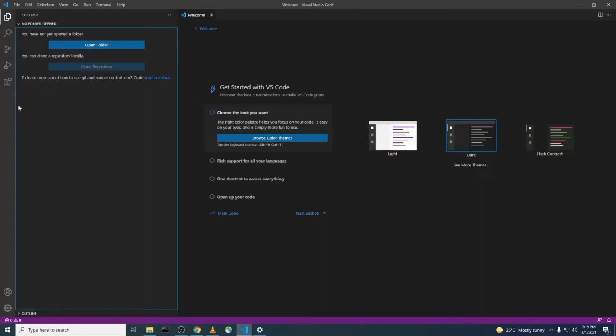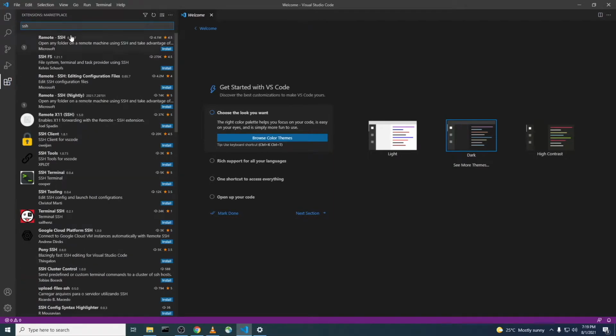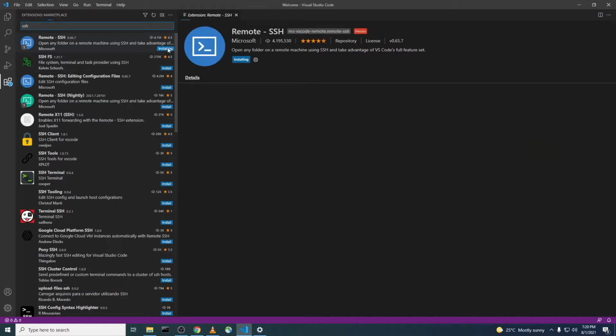We just want to come up to the extensions button up here, which are these 4 squares here. What we want to do is search for SSH. It's this first one, we want to install this first one here, this Remote SSH. Once the first one's installed, if this other one here, the Remote SSH Edit Configuration File, isn't installed as well, you'll need to go ahead and also install that.